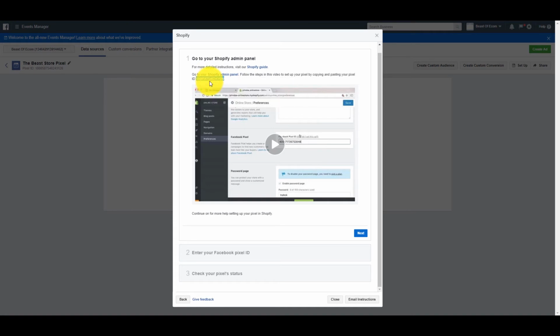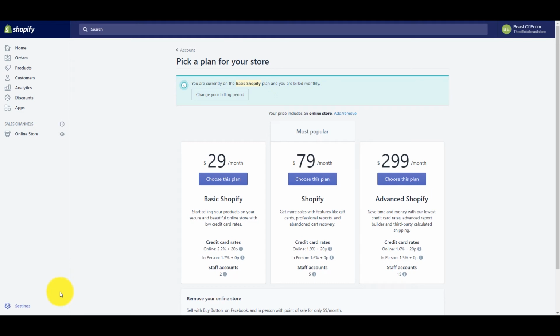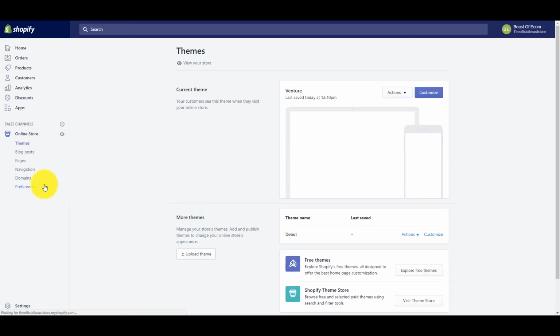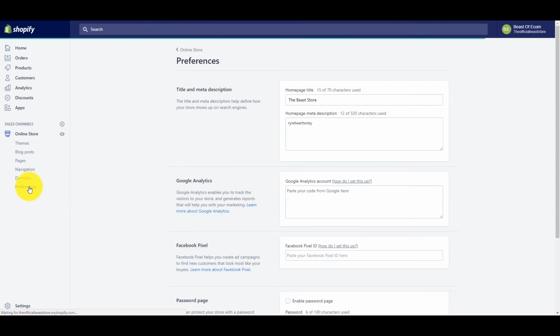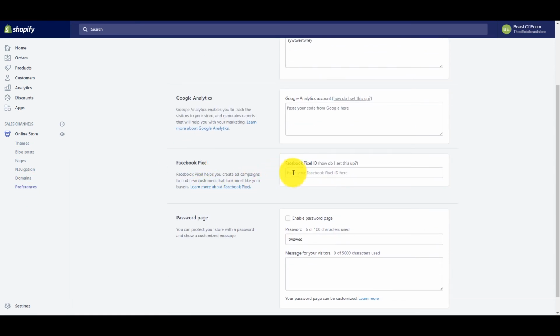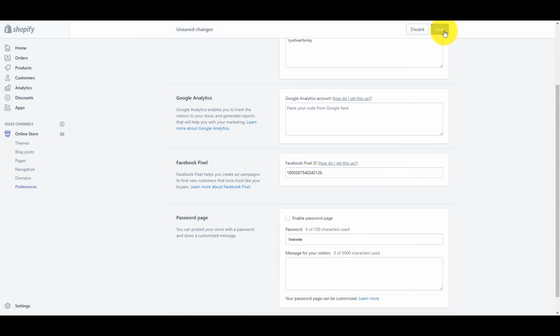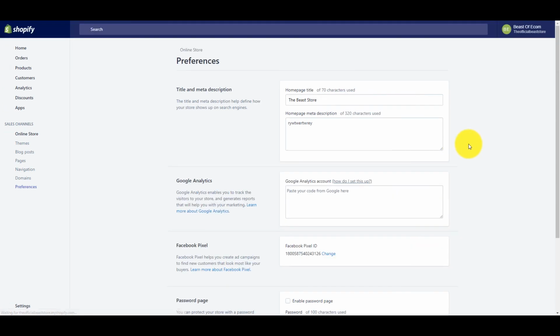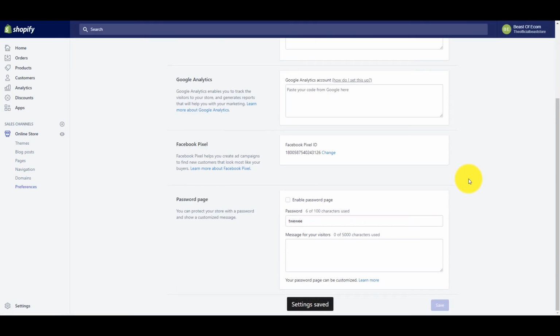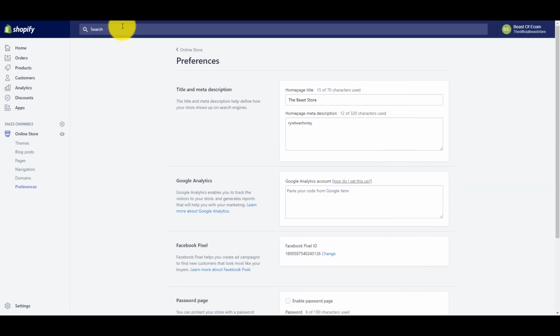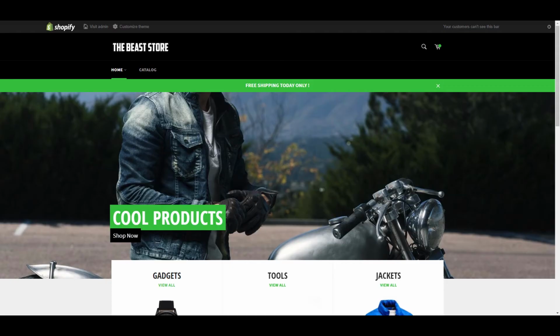So let's copy it, head over to our store, and if we go down to online store, preferences, head down, and you can see it says Facebook pixel. Right click in there, paste, and hit save. And that is basically how you install your pixel. What we want to do is obviously double check to make sure it's on there.